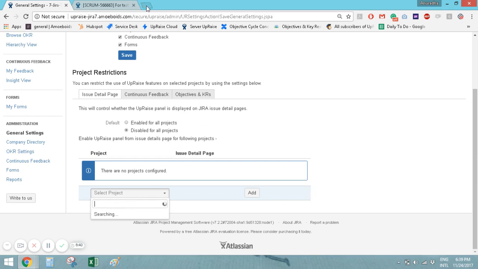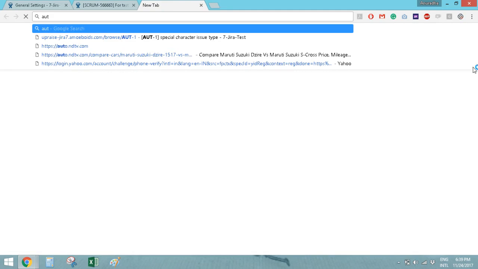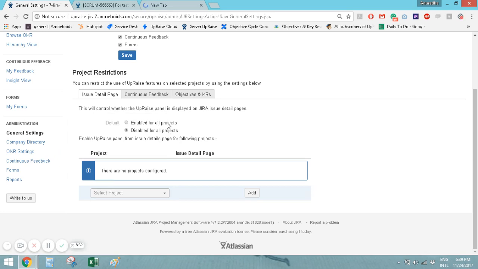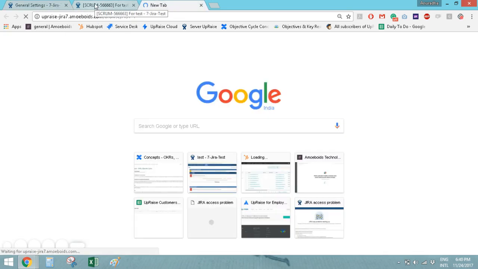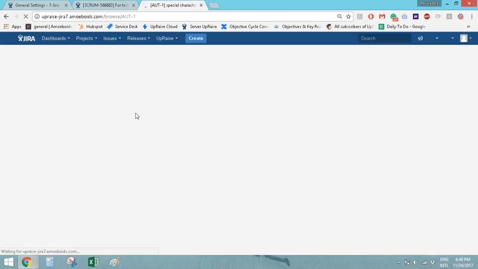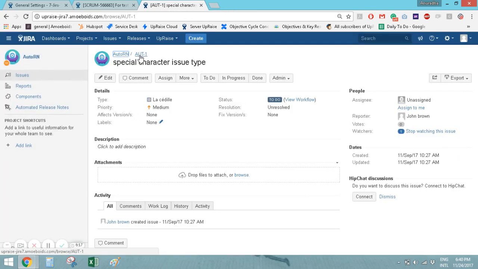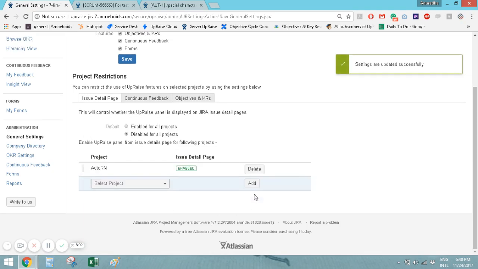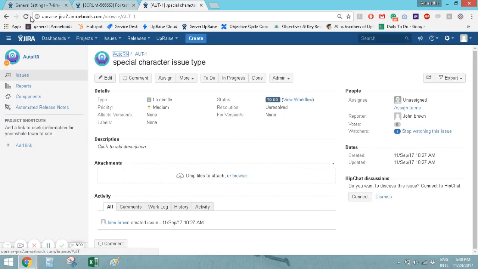So let me first open a Jira issue. I have this Jira issue. Do notice we have now disabled all projects, so that's why the appraise panel will not be available for any Jira issue. I have opened this Jira issue called AUT1 from the Auto RN project. We do not have a praise panel here, but I'm going to add this project here and enable it for the appraise panel and refresh the page.